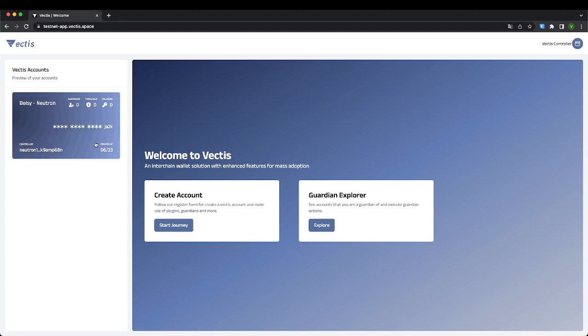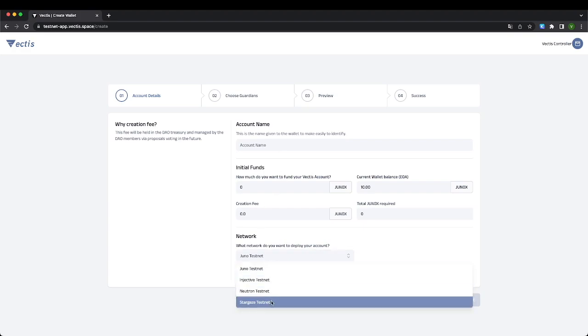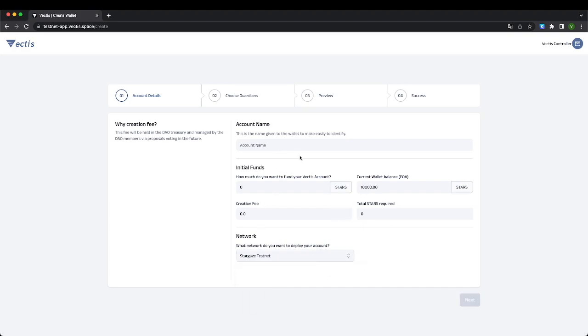So we will create another one. This one is on Neutron already, so we can go ahead and let's say we create one on the Stargaze testnet. So you could add an account name. This account name is actually public on chain, so make sure that you know that.